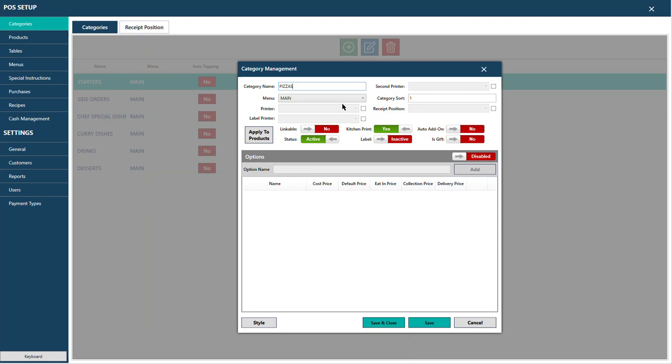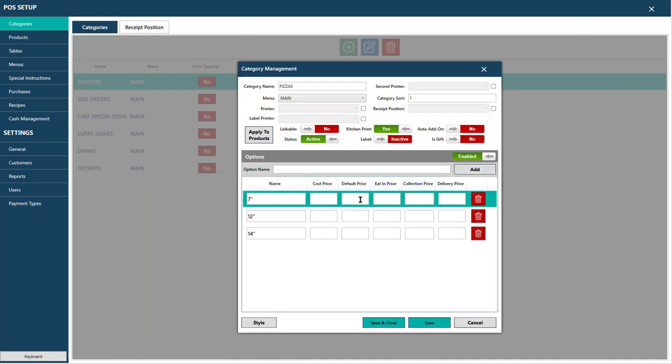In the pizzas, we want three options because there are three sizes in pizza. So I'll add 7-inch, add, and then 12-inch, add, and then 14-inch, add, and then I'll give the price as well. The price for 7-inch is $3.99 for example, 12-inch is $4.99, and 14-inch is $5.99. You can make these options while you're making the product as well. I'll show you later on in this video.